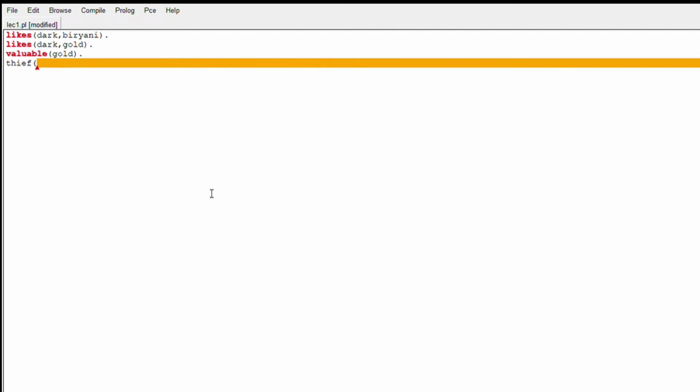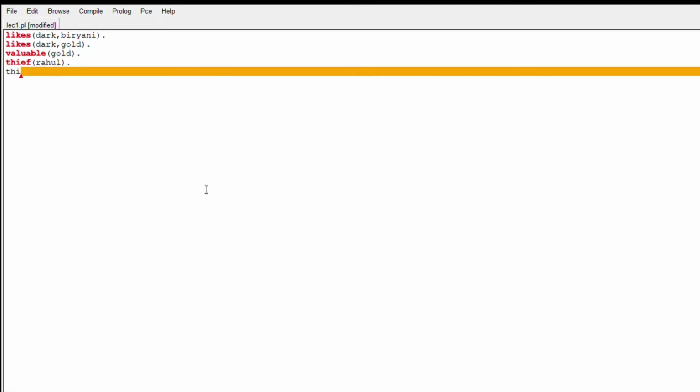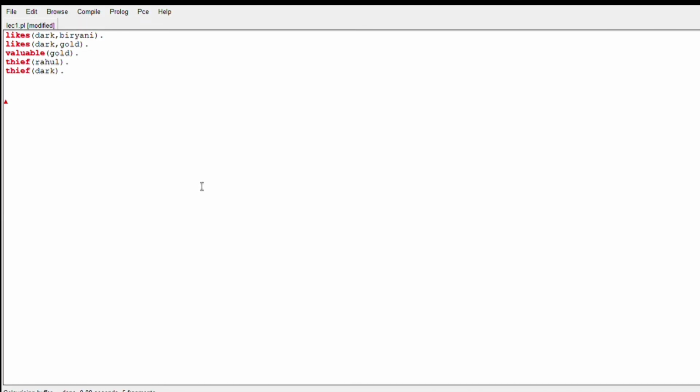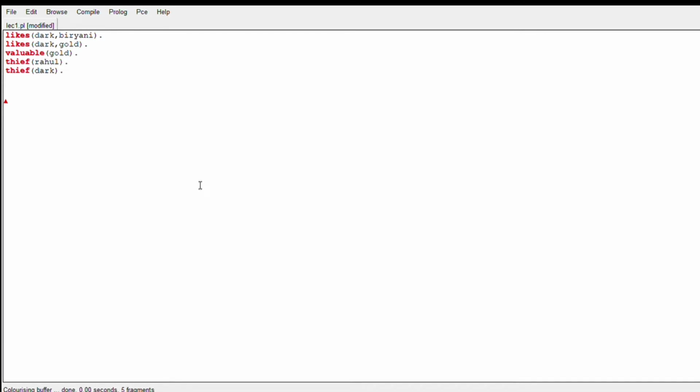Okay, if the word starts with a small letter, then it is a constant value, but if it starts with a capital letter, then it is a variable. So we are using a function, that is likes, or valuable, thief. These are the function names, and inside brackets we are using some arguments, and these arguments here are constants. So here we are not using any if-else part or any logical declaration or something like that. So these types of statements are known as facts.